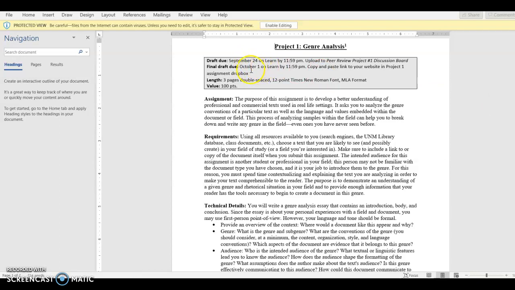It has the draft date, final date. The length is 3 pages. The final is not due literally until October 1st. We will be doing a peer review, so you'll need a draft by September 24th. And the purpose of the assignment is to develop a better understanding of professional or commercial documents used in real life. And I say documents, but it's documents or texts. It asks you to analyze the genre conventions of a particular text as well as the language and values embedded within the document or field. This process of analyzing samples within the field can help you break down and write any genre in the field, even ones you've never seen before.